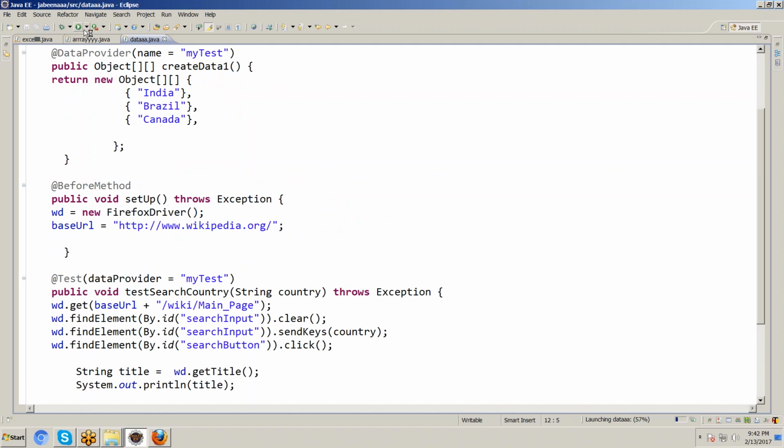Save, click on run. It runs three times. So here I'm not using wd.close. Here I'm using wd.quit.